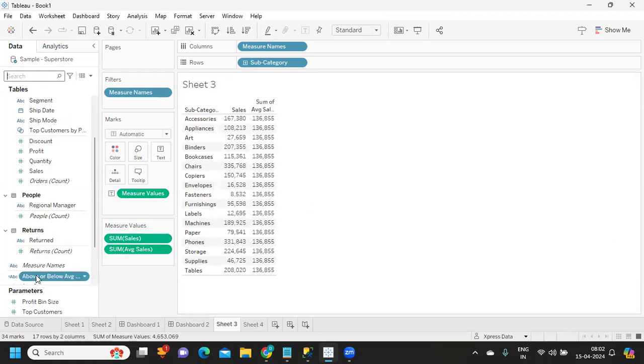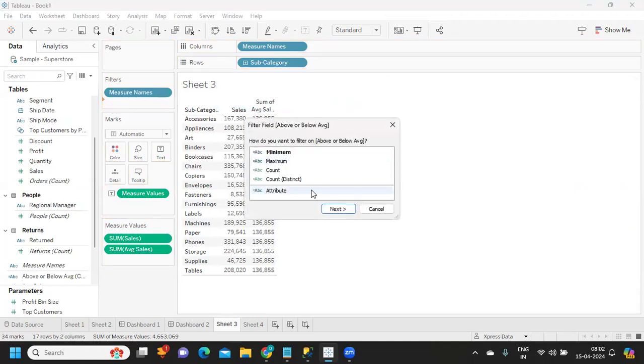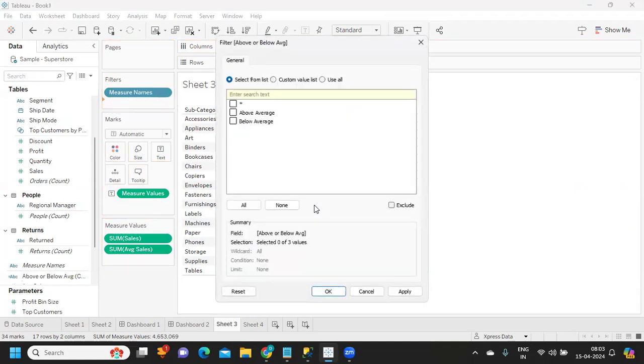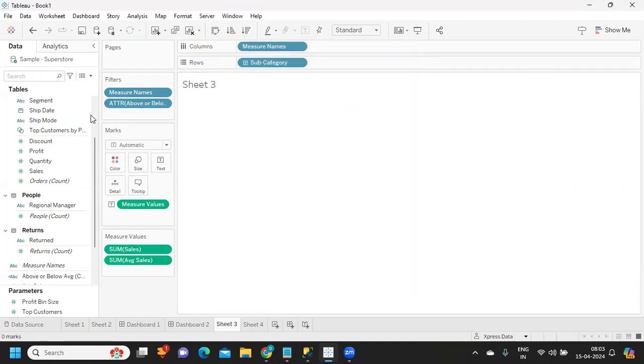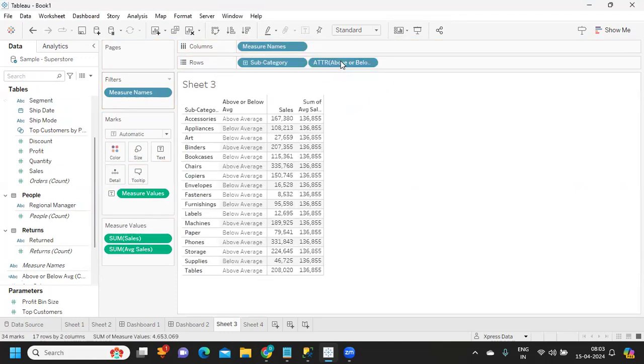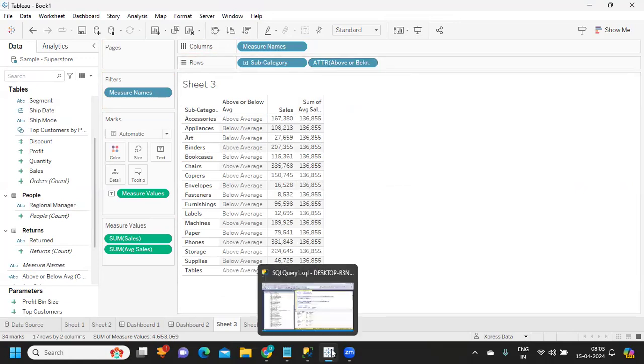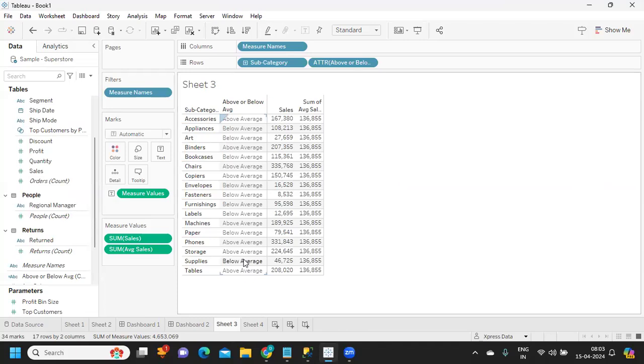Now if I take it and try to drop it here, maybe we need to convert this into an attribute here. Apply. Okay, I'll just take this and drop it here. Now all the sales that are above our average are showing as above, and below average are showing as below. That way we can categorize our sales into above average or below average. So you can try alternatives other than fixed LOD.